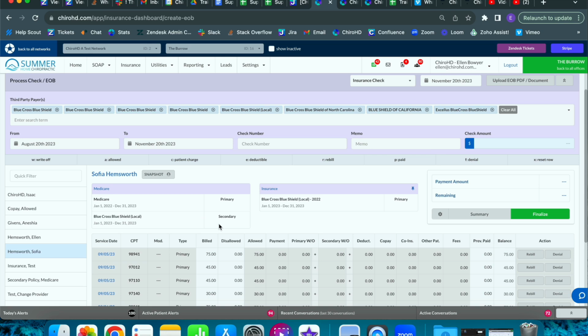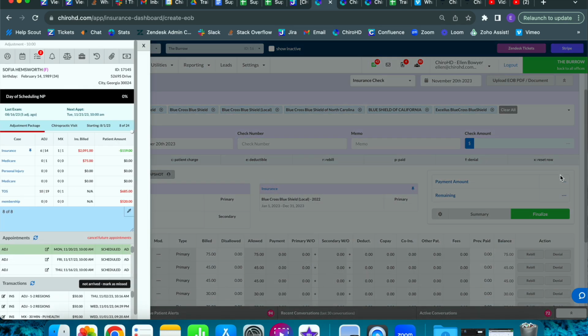Or in the situation with Medicare, Medicare may auto forward the claim. But this is just to quickly reference what cases a patient has and what policies they have. You can also click into the patient snapshot if you need to look into anything further.